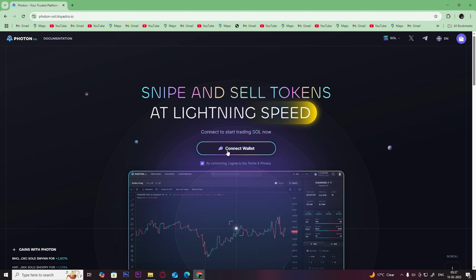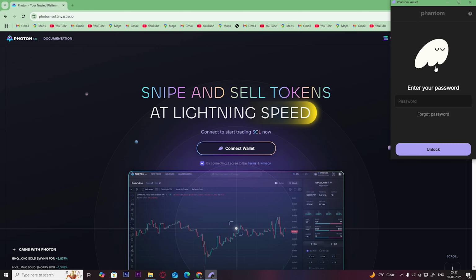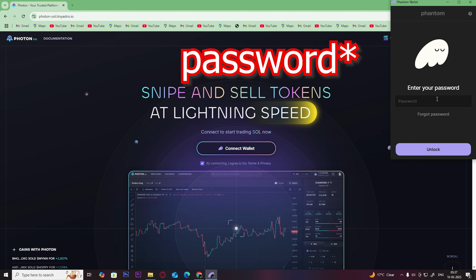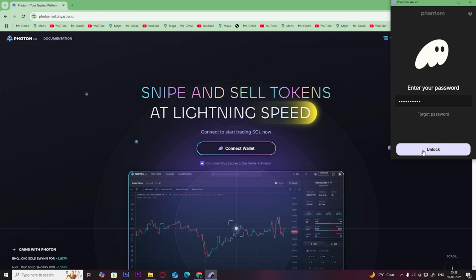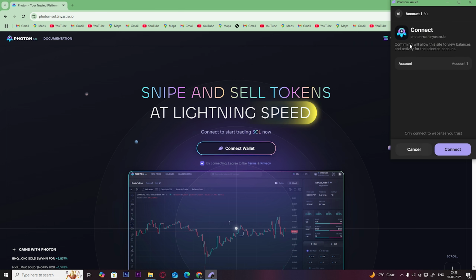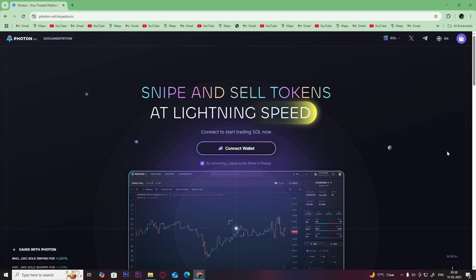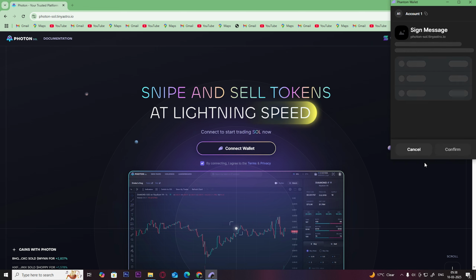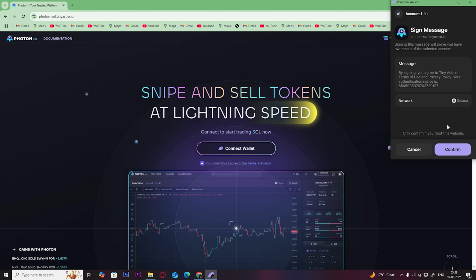Click on Connect Wallet. Then enter your Phantom wallet address and click on Unlock. Now click on Connect and then click on Confirm.